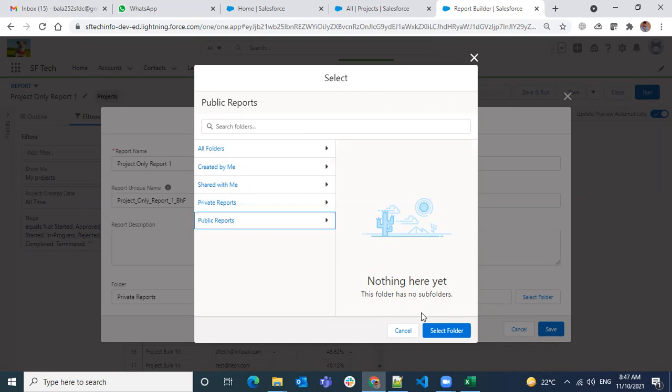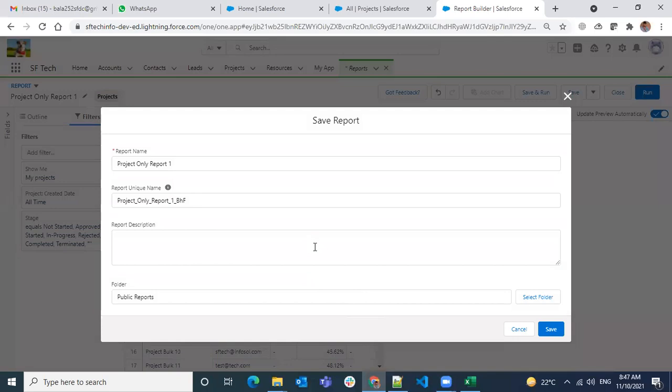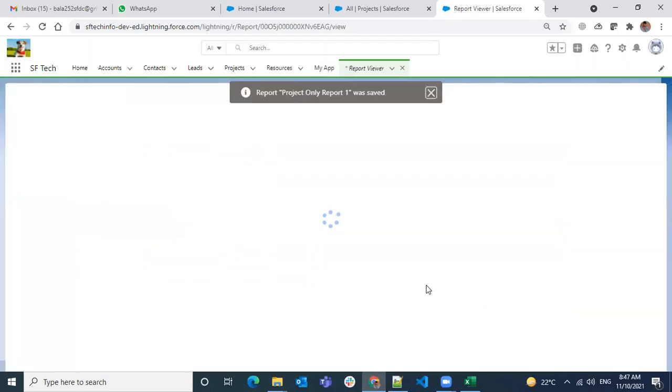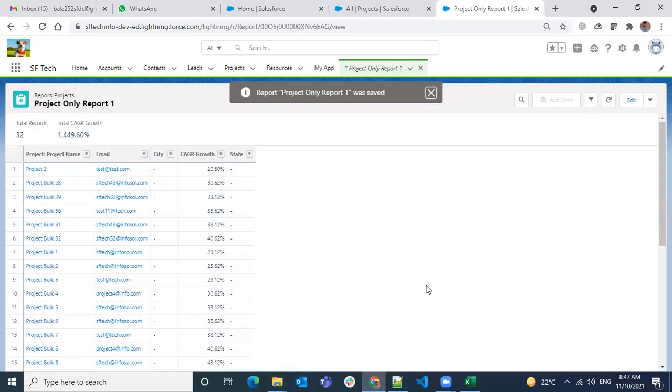I want to give it as the public reports folder. I selected it and I'm doing a save. So once you do a save, this is how a report looks.